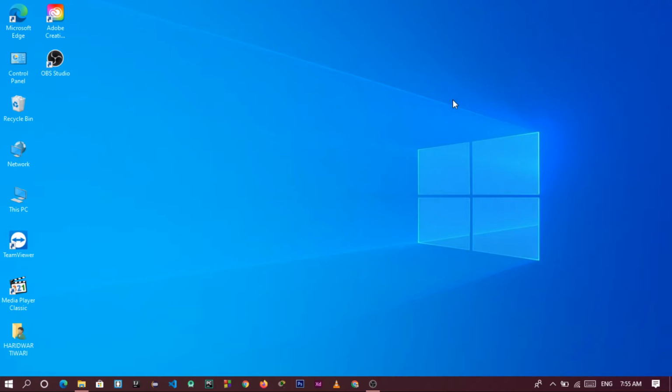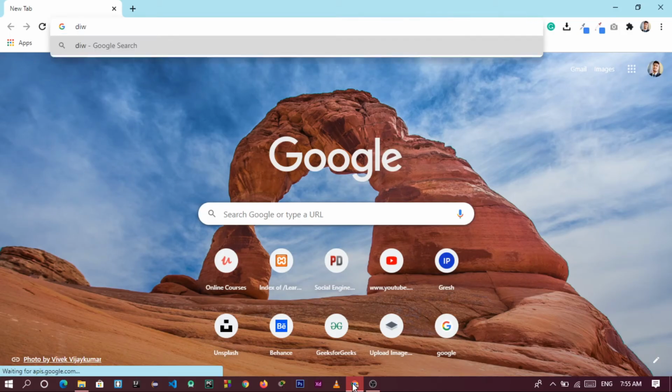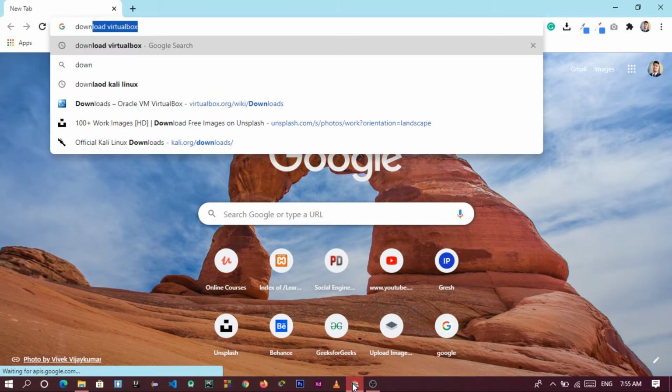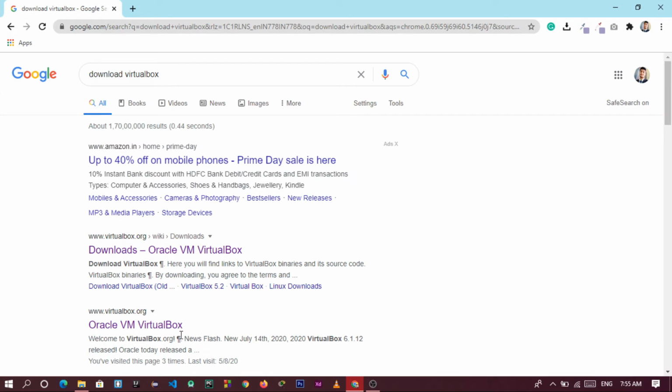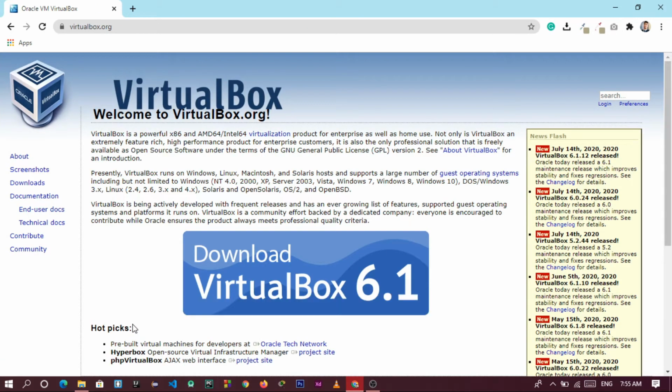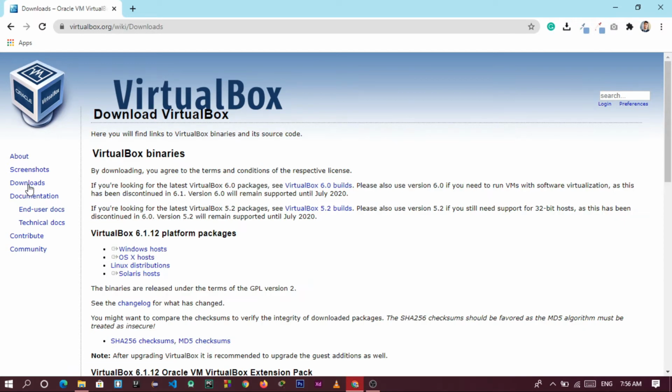First of all, open your browser and search "download VirtualBox". Here are the links which appear: download.virtualbox.org. Just click this link, and once the website is open, you will be able to see the download section. Just click on this, and here I can see four different operating systems: Windows, OS X, Linux and other Linux operating systems.